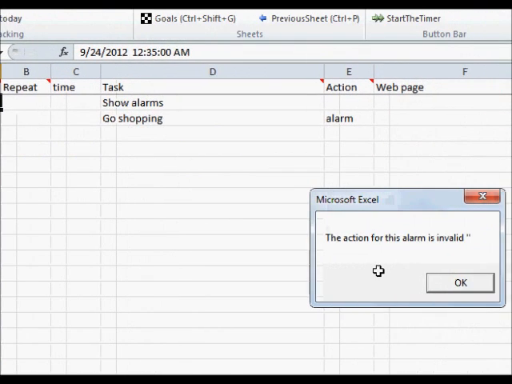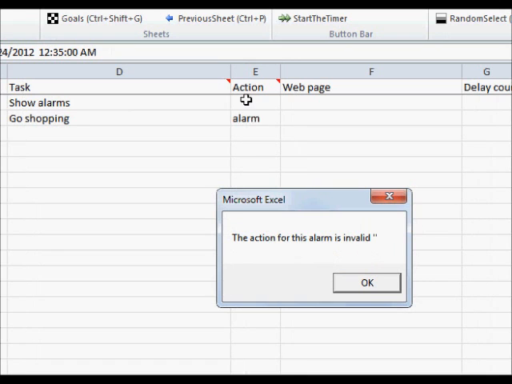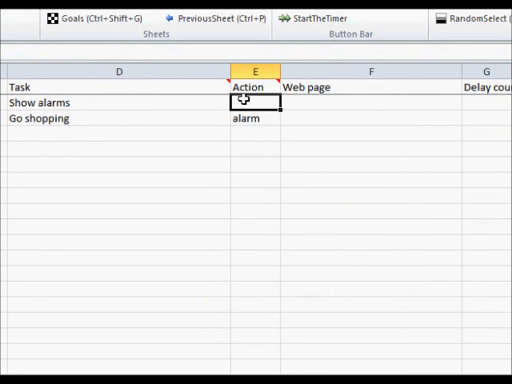Okay. I'm getting a message that's saying the action for this alarm is invalid, and as you can see, I do need the word alarm in there for it to come up. So I'm going to type in alarm.